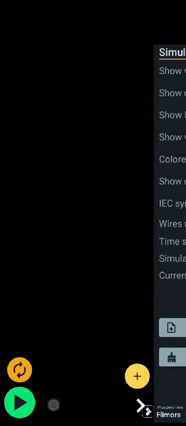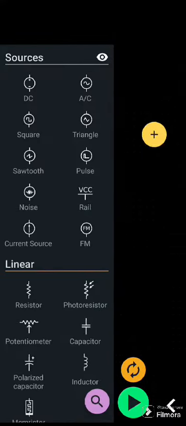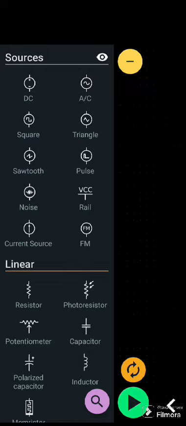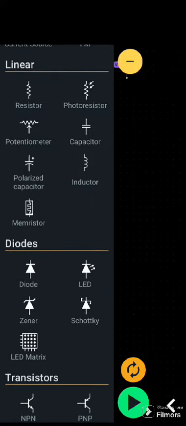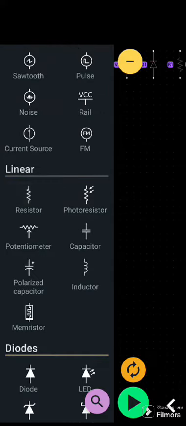Now seeing its options, if you are going from right screen towards the left, we have the simulation setting. Then from left to right, we have the components that it shows: linear devices, digital devices, etc. Today we are going to simulate a half wave rectifier. For that I need a diode, a resistor and an AC power source.